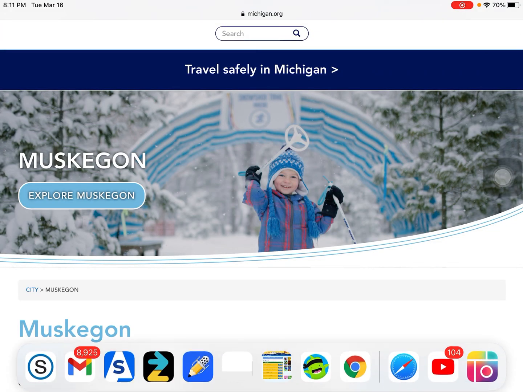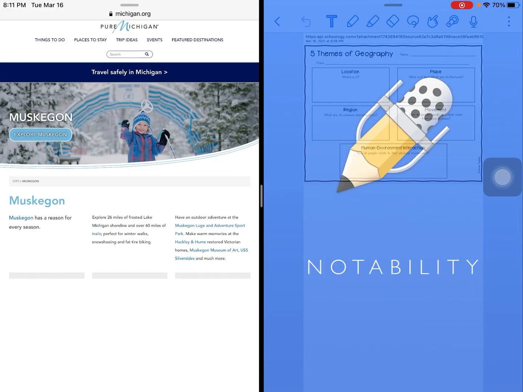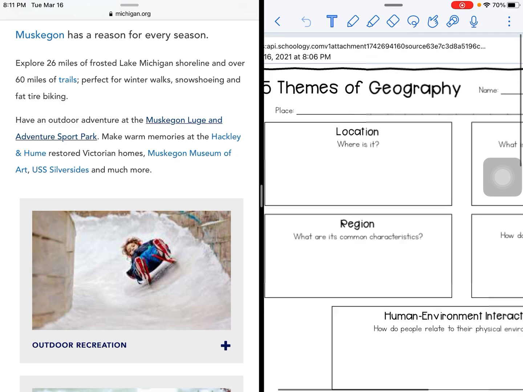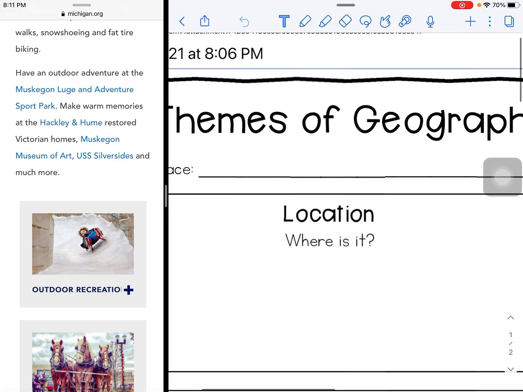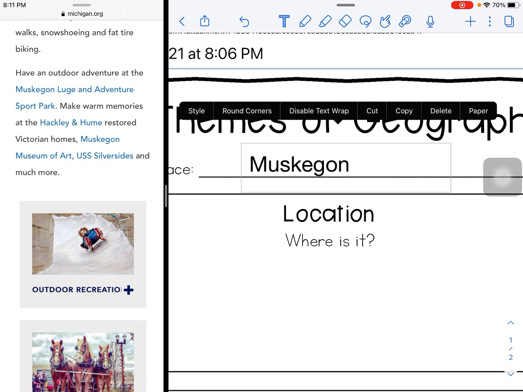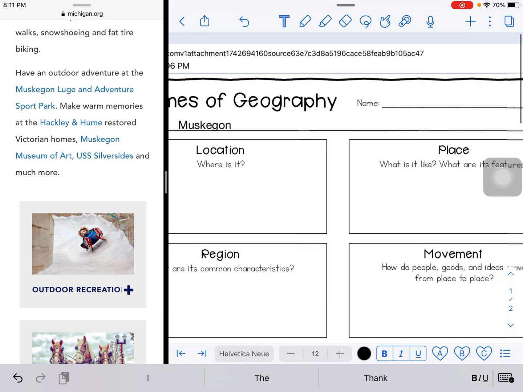I'm again going to do split screen today. This is going to allow me to view my Muskegon page while I'm working on my assignment. Okay, so my first step and your first step is to write the place, the city that you have chosen. You can pick, again, any city you would like. Just do not pick Saginaw. Pick a different city. So place is Saginaw.